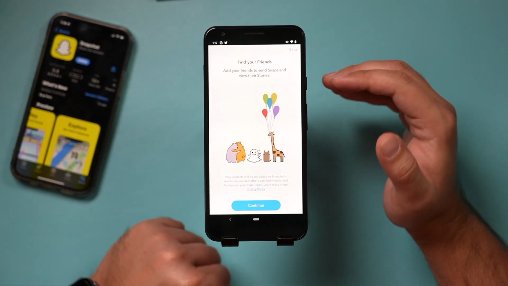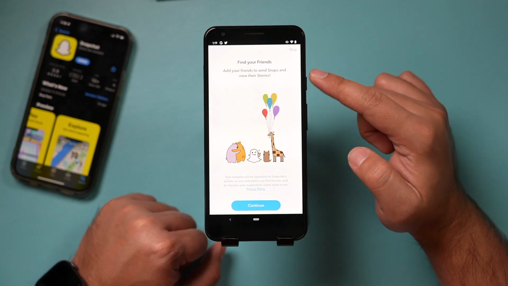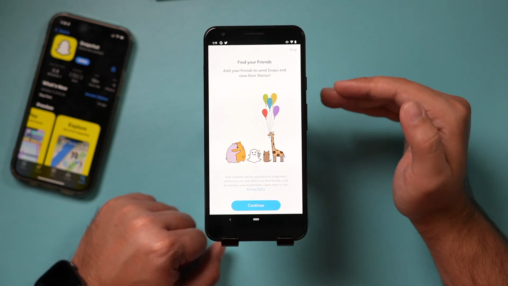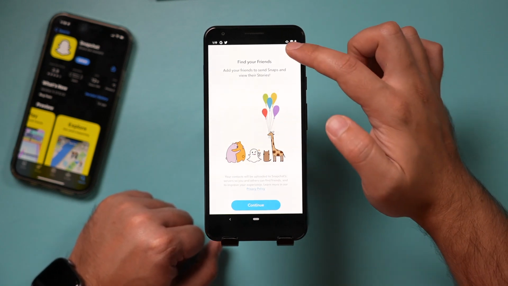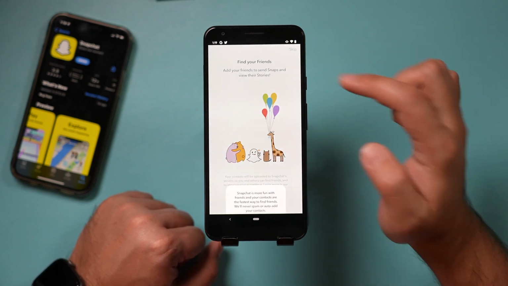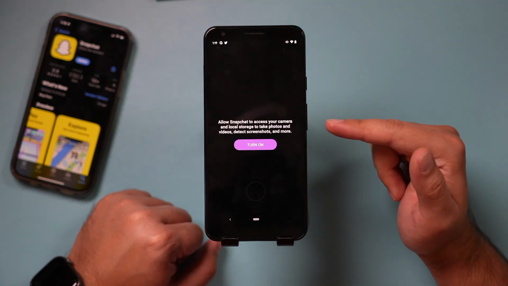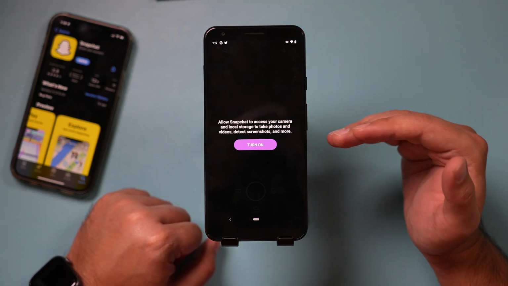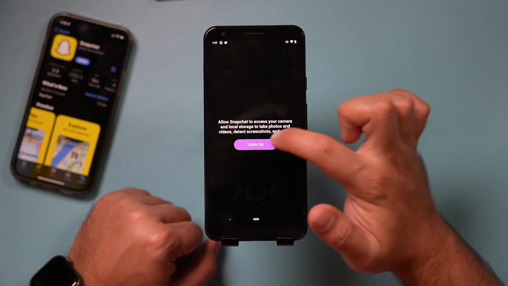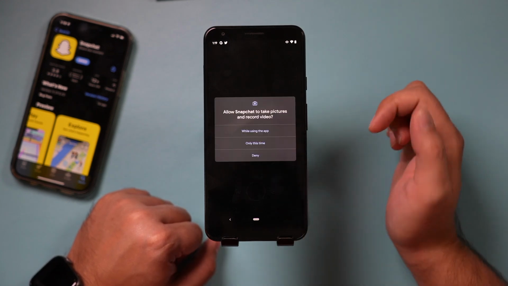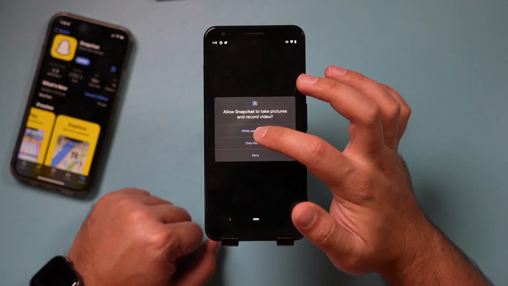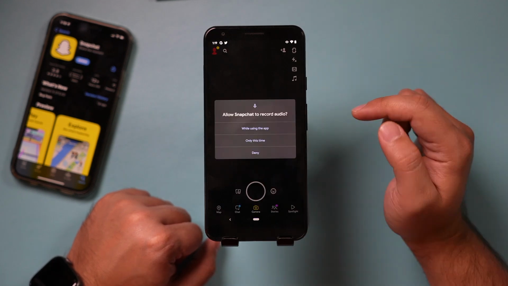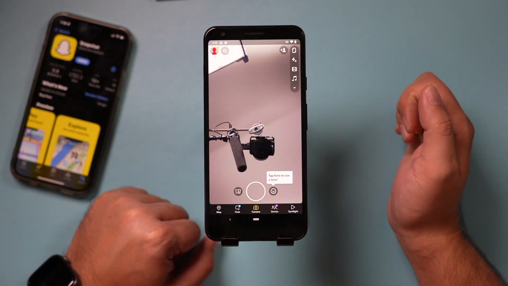Now for the messaging and the social media part, you could find friends here from your contacts or a number of ways to connect. I'm going to skip that for now. I'll show you an option that lets you do this later. And again, because it's a camera app, it needs access to record photos and videos and detect screenshots. I'll explain that later too. Let me turn that on while using the app and allow. And record audio, yes, I want to record audio.